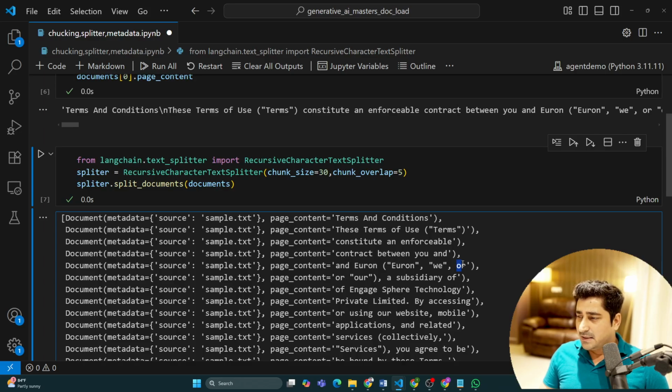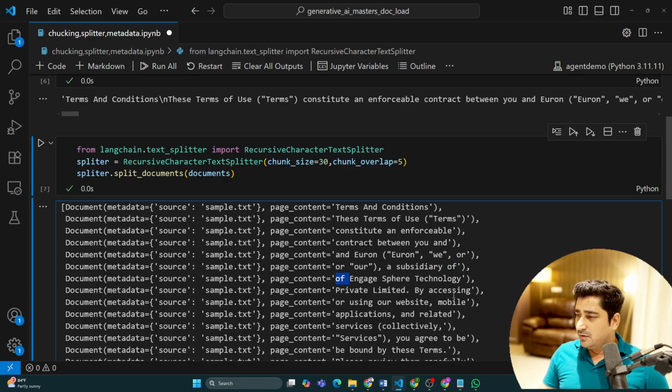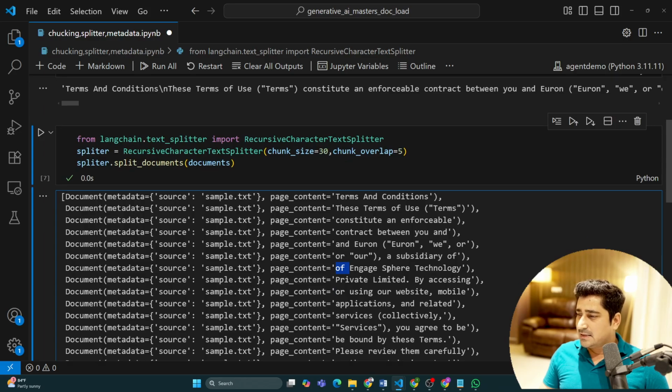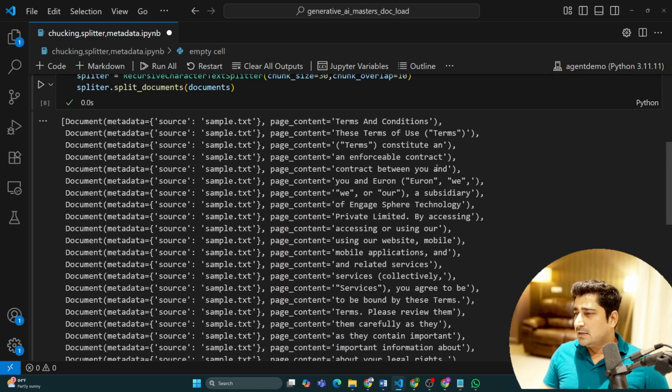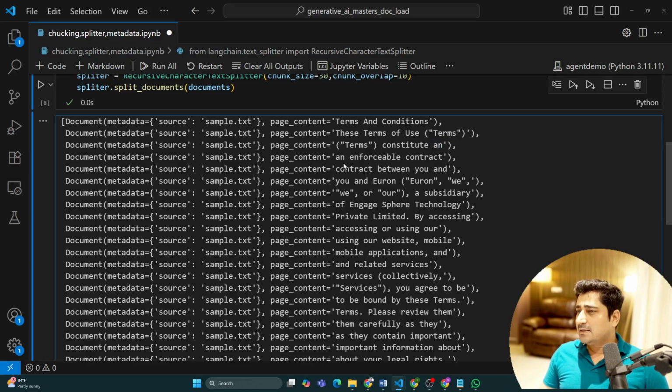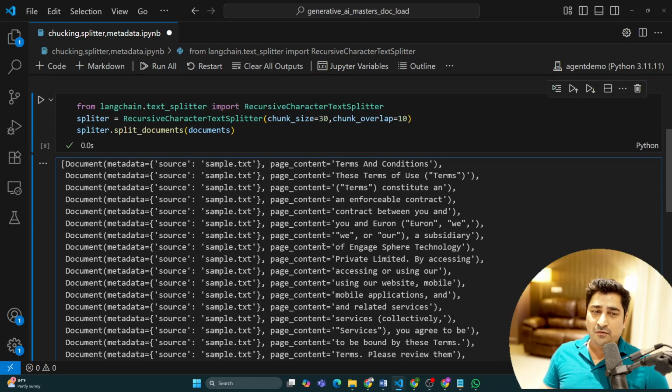In some of the places you will be able to see the overlap, over here and over here, and in some of the places you will not be able to. For example, here we are able to see the overlap. Maybe I can try to make overlap equal to 10 and then show you. So in some places you will find an overlap, and in some places you will not.